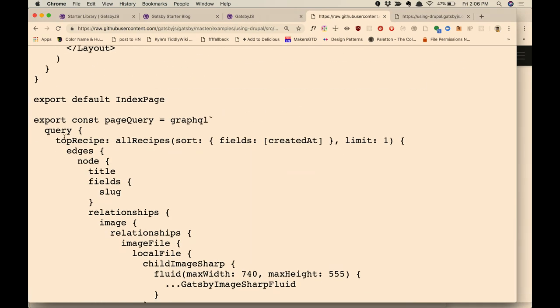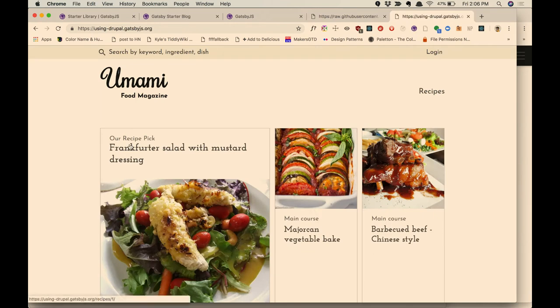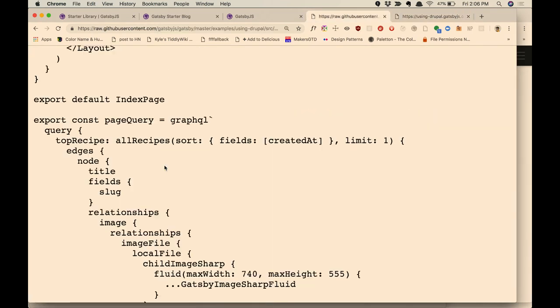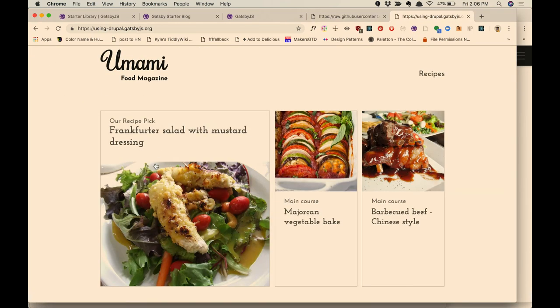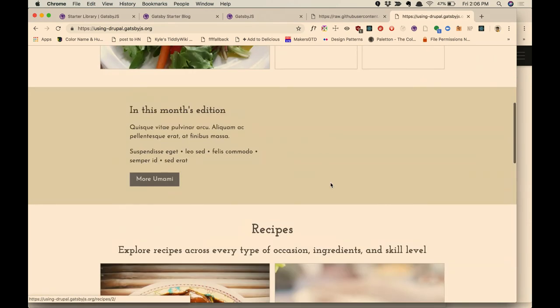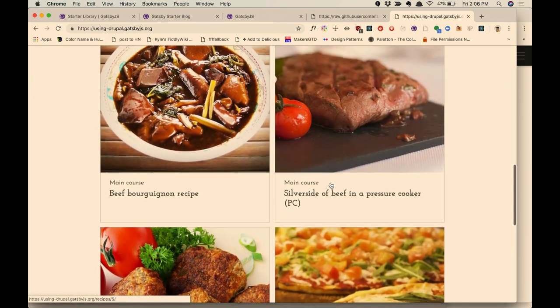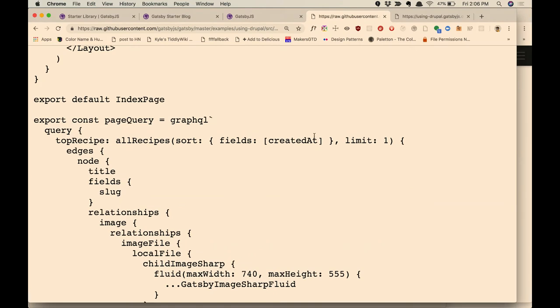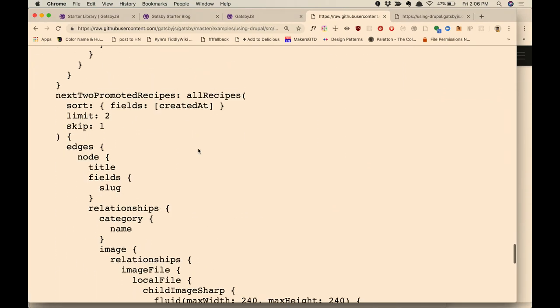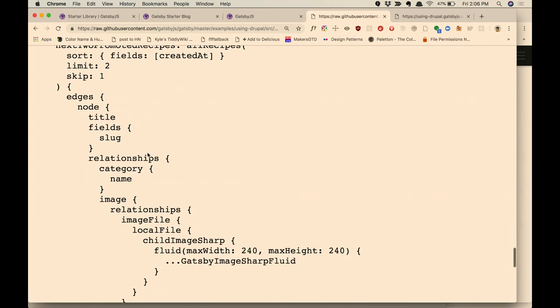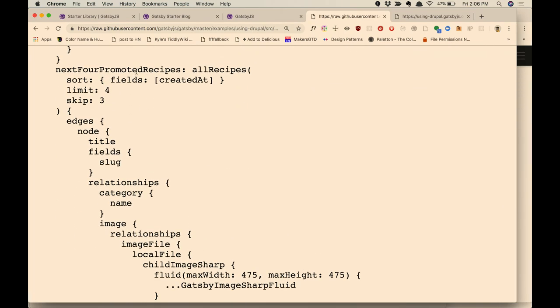But anyways, we have this top recipe thing. So we have multiple queries. We have this top recipe, and we have these two here, and then we have these four down here. And so we have top recipe, which limits to one, so grabs the latest recipe in this case, the next two, and then the next four.